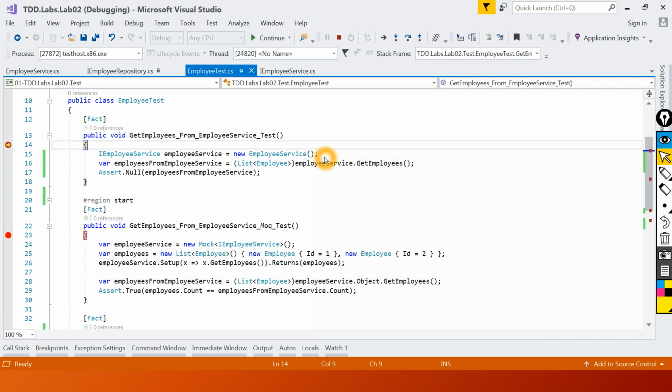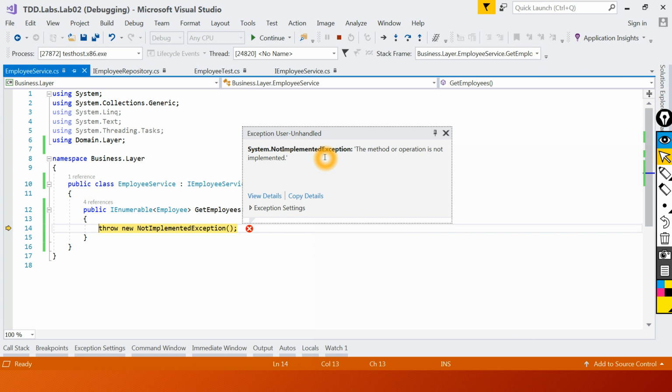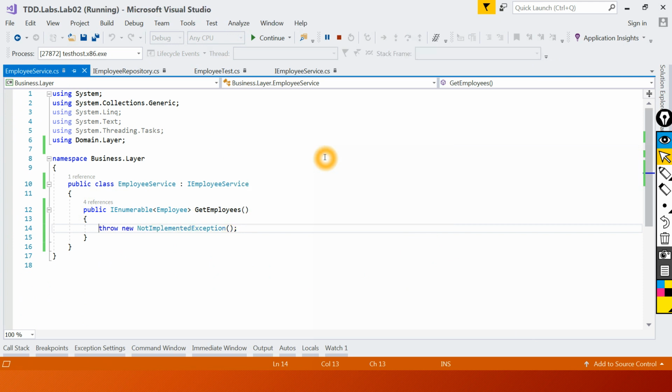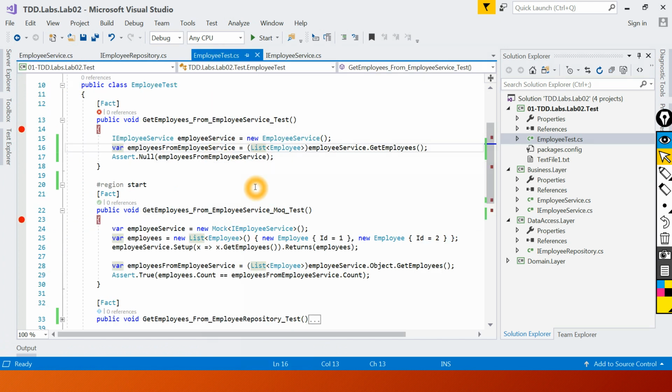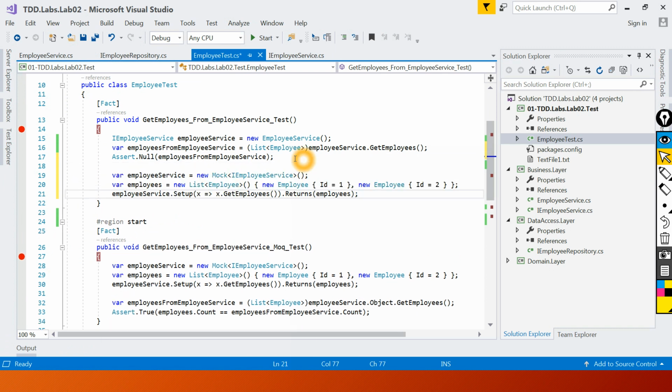So see, we are getting an error because this method is not implemented. So this is the second scenario. So how can we test it with the mocking framework? Okay, so let me modify this code a bit more. So let me use this line here. Okay, so what I will do, I will comment it out and I will use this employee service as a mock object. Okay, and I will assert this line.